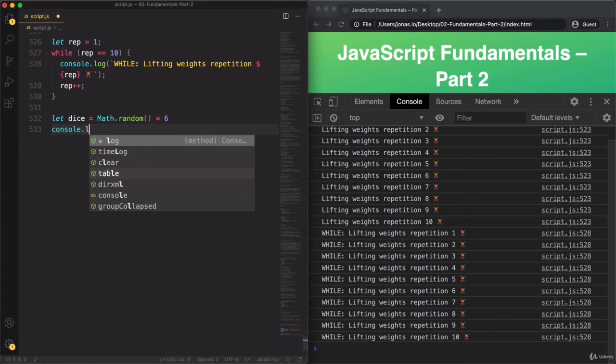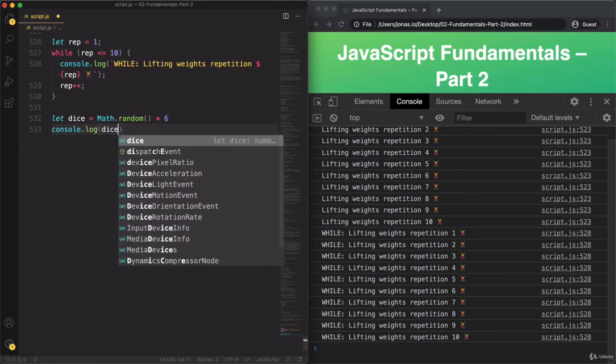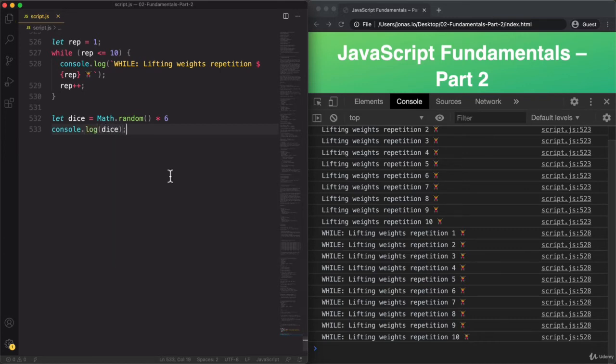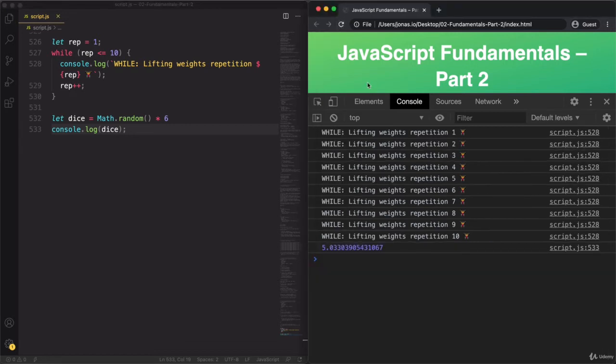Let me just show that to you quickly, because I think this is still interesting for you. So you see that it's a decimal number, and so now we need to get rid of this decimal part. And so that we do using math.trunc.